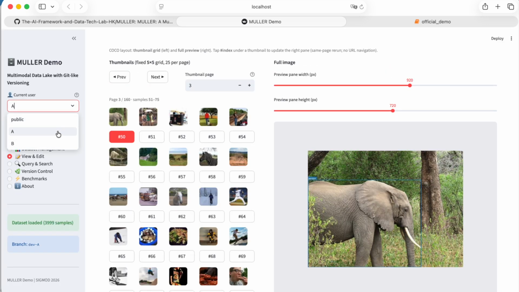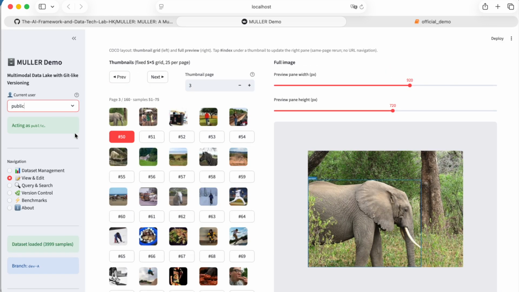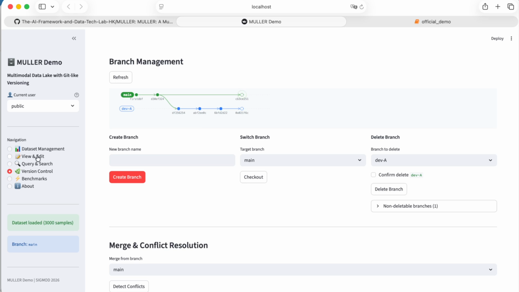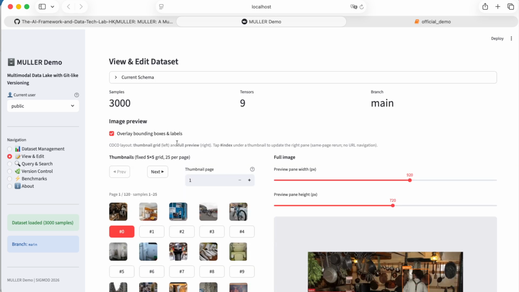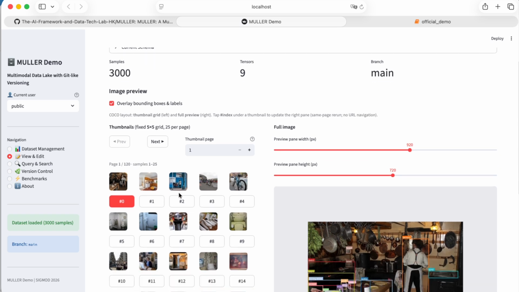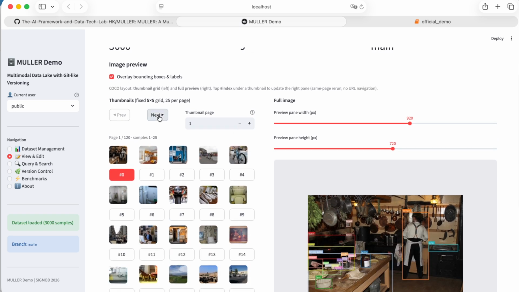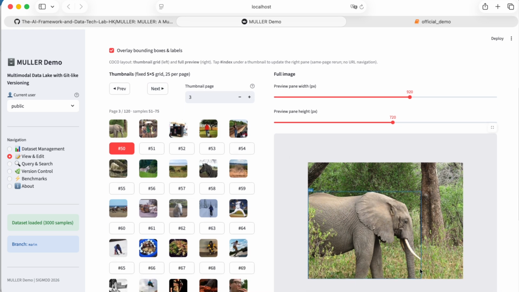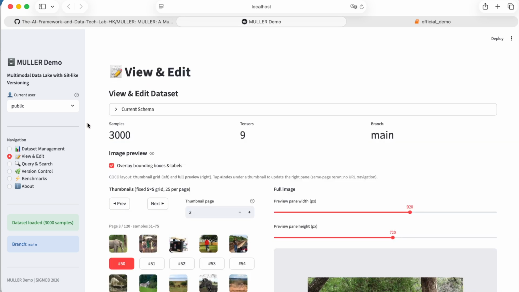And now I switch back to user public and reload the dataset to the main branch. What I want to show here is branch isolation. Even though A already made several changes, the main branch still shows the original 3000 samples. I don't see A's new rows here, and I don't see A's deletions or A's label update either. So here, the elephant is still labeled as a dog.